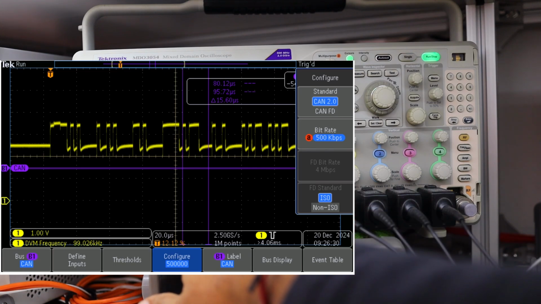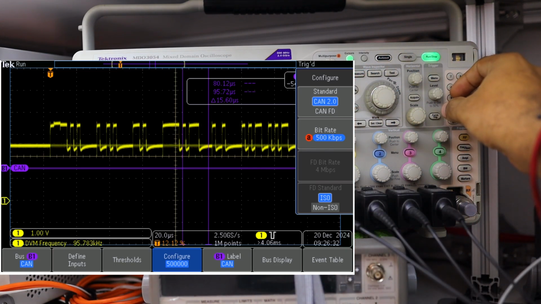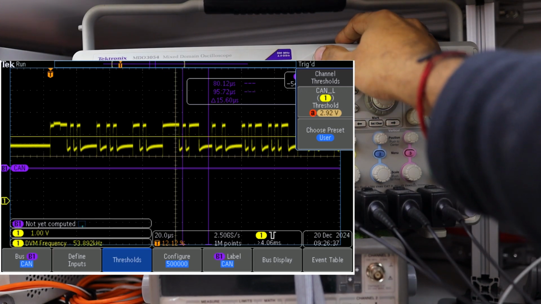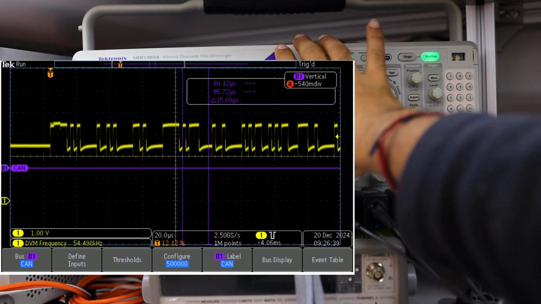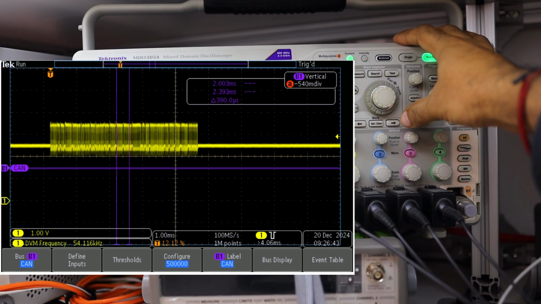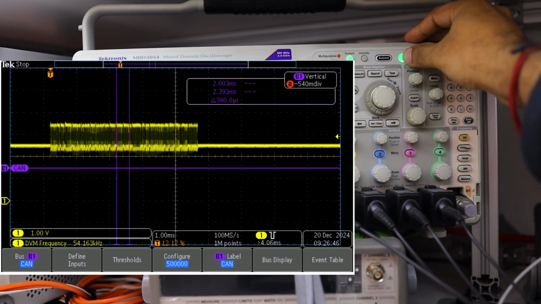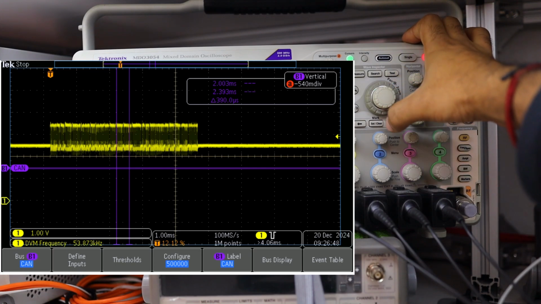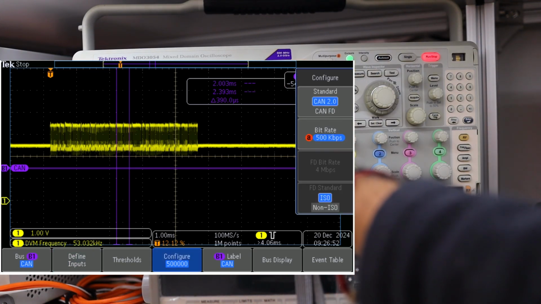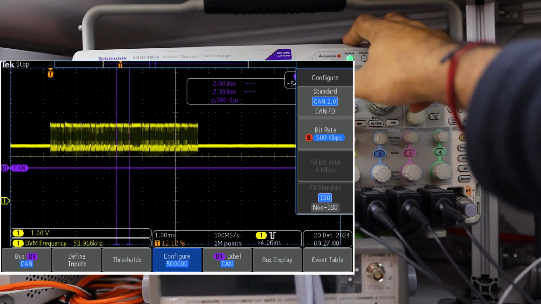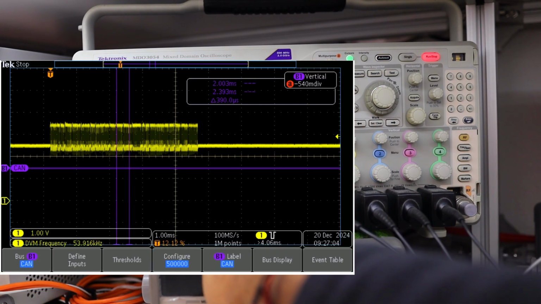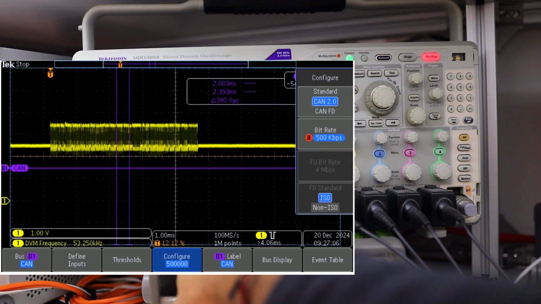Okay, so wait a second. Maybe my threshold level is not right. Now my level is right. Okay, let's zoom out a bit. Let's see if it can detect it. Let me do a single capture. Okay, still doesn't decode it. Define inputs. Is it 500 kilo? Yeah, that's 500 kilo. Okay. Bus display is okay. CAN level doesn't matter. Configure.